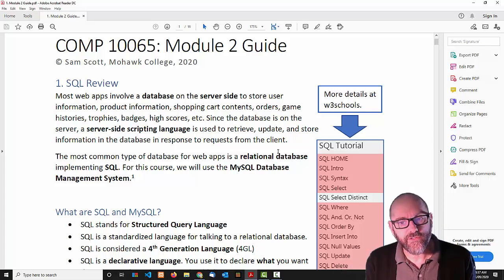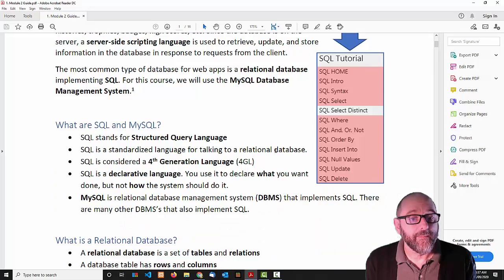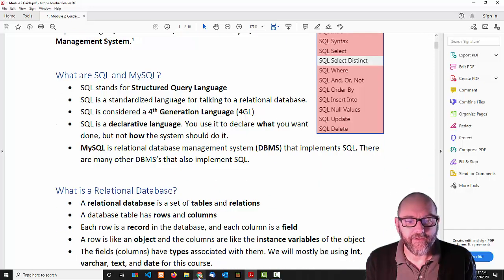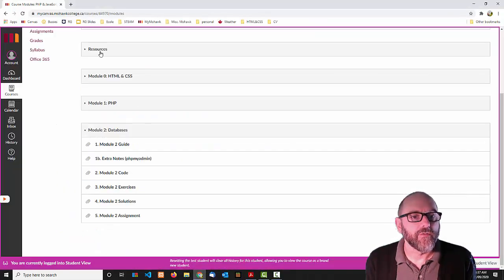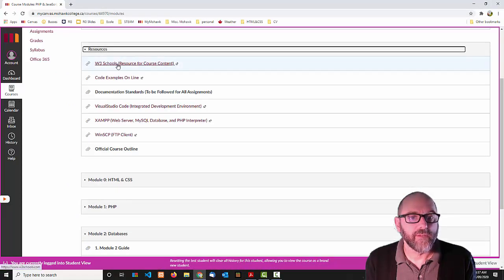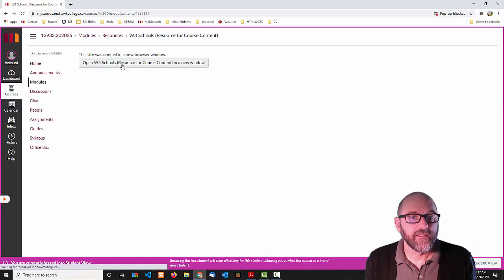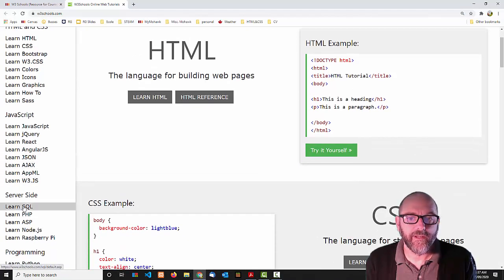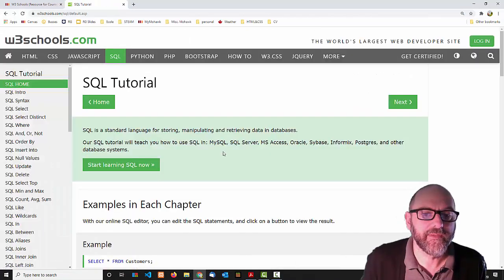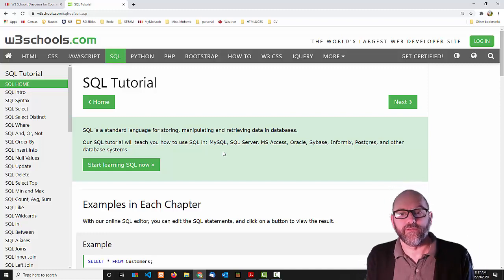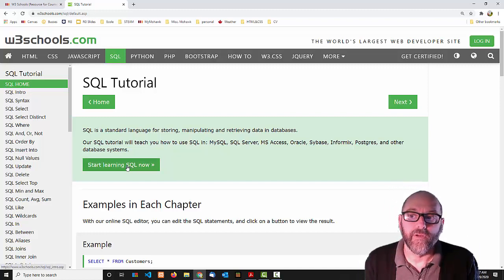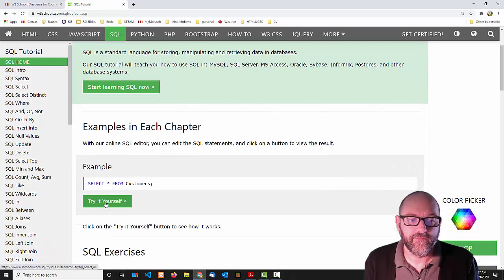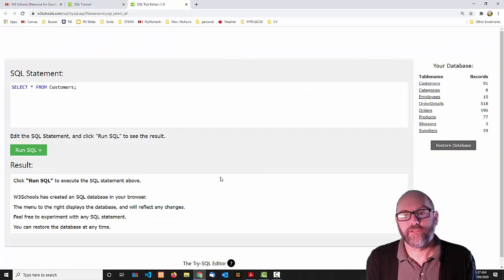So we're going to use W3 Schools for this, and I'm going to go there right now. So if we go over into resources, you can go to W3 Schools, like this, and open it. And if you scroll down, there's a Learn SQL right here. And this is one of my favorite parts of W3 Schools, which is if you hit Try it yourself, it takes you to this screen.